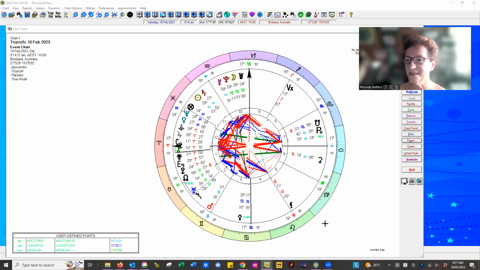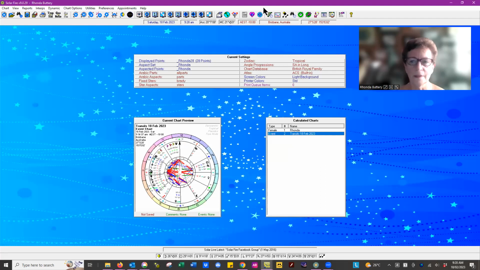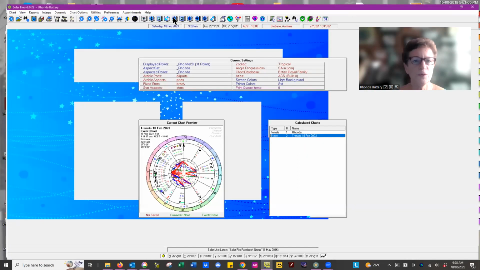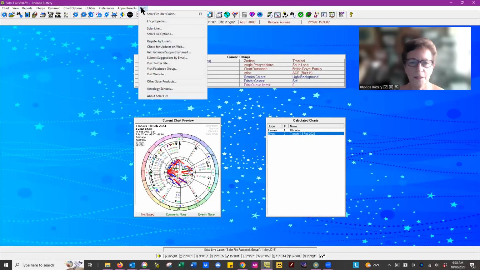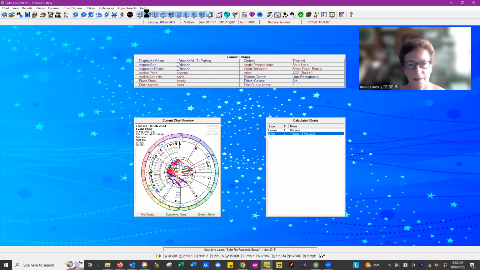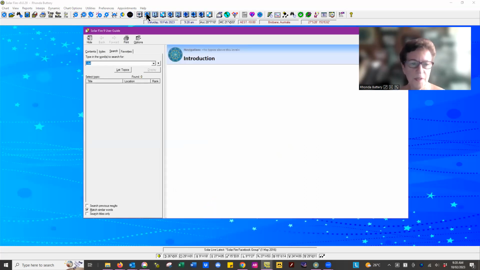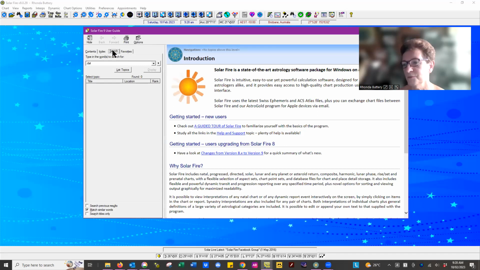Okay, so that's it for me today. Have fun with your software. And do remember, always, you have your user guide under help in the main screen menu. And I love a user guide with a search function, which is one of the advantages of having it electronic. Type in what you want and proceed from there.